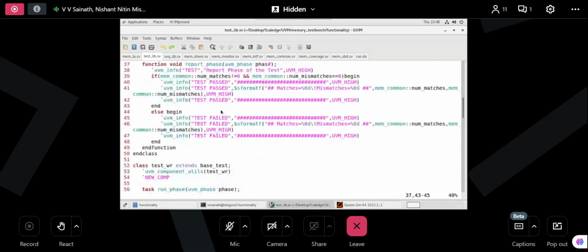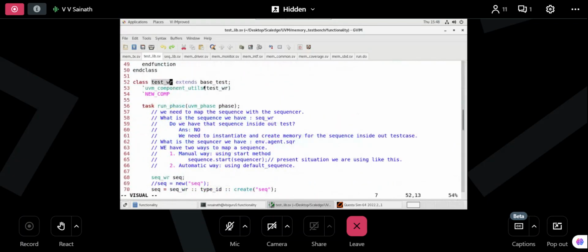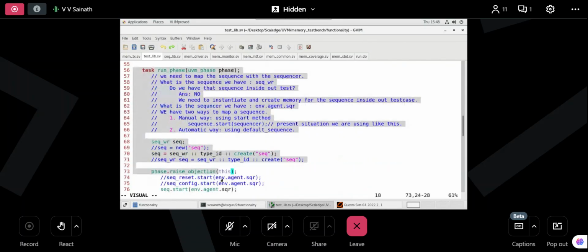You see, this test is actually a child of the base test. So whatever things were written in the base test, my test is taking everything. On top of that, it is writing one more piece of code.